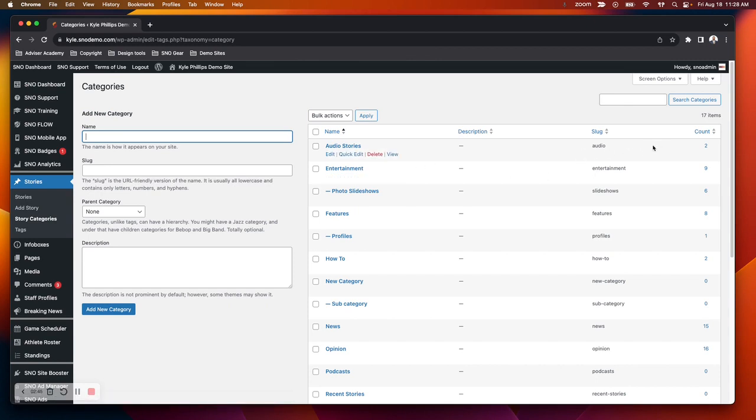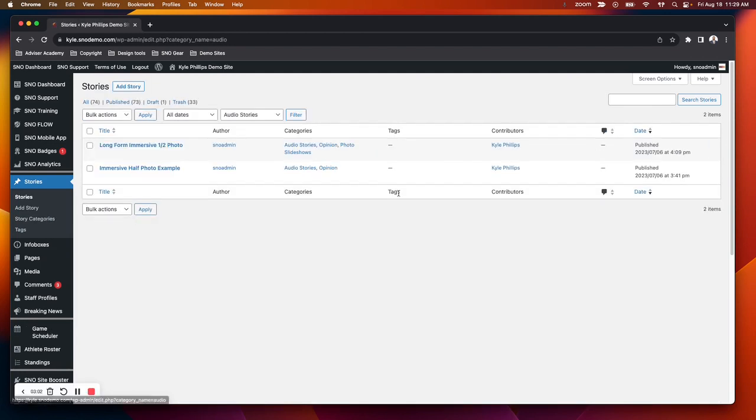However, one thing we always caution people about before immediately deleting categories is you can see which stories are in that category by clicking this number that appears under Count. So I can come here and see that I've got 2 stories here that are in audio stories.